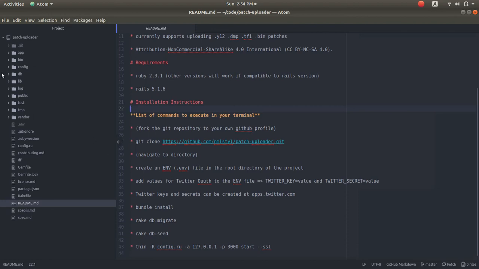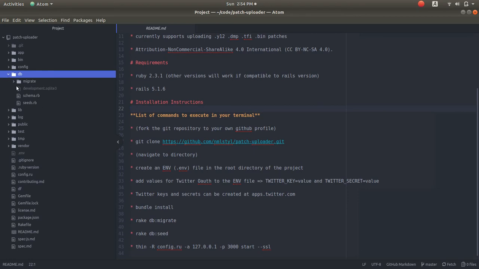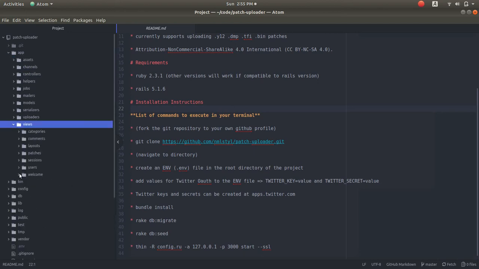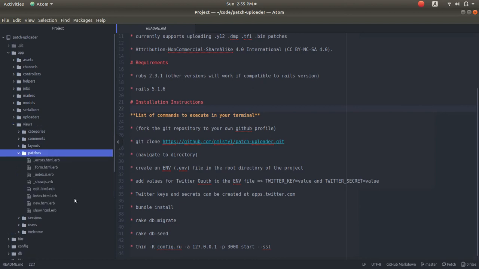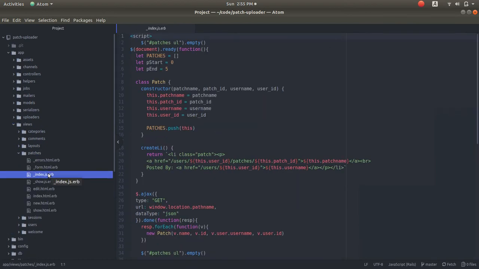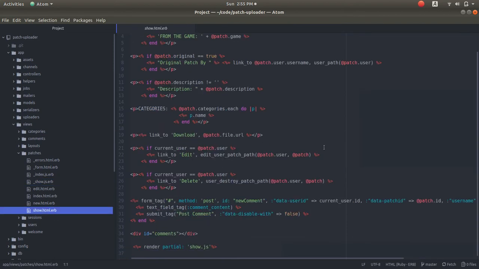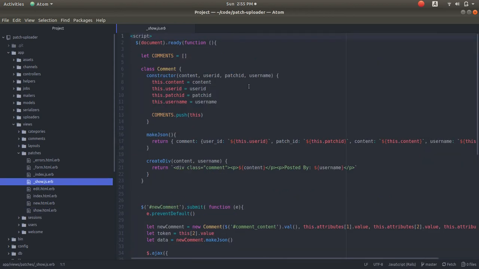Yeah. So what we have here is, well, let's take a look at the views for a second. Most of the stuff I implemented was in the views, and here's my JavaScript in these two partials. Let's take a look at the show page. So this is the patches show page, and I have the partial rendered down here, show.js. So this is basically what's going on.